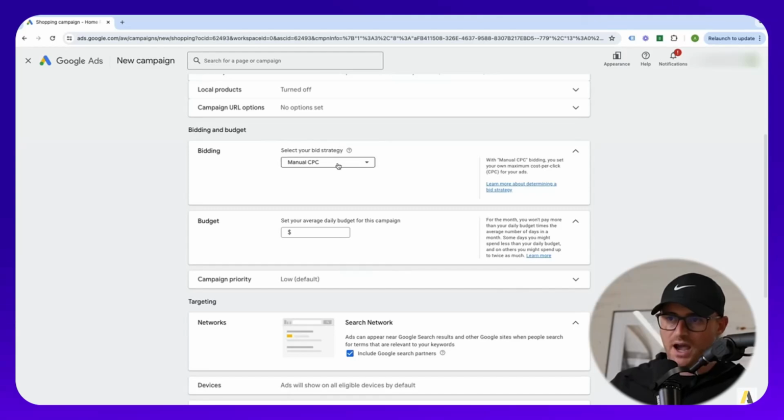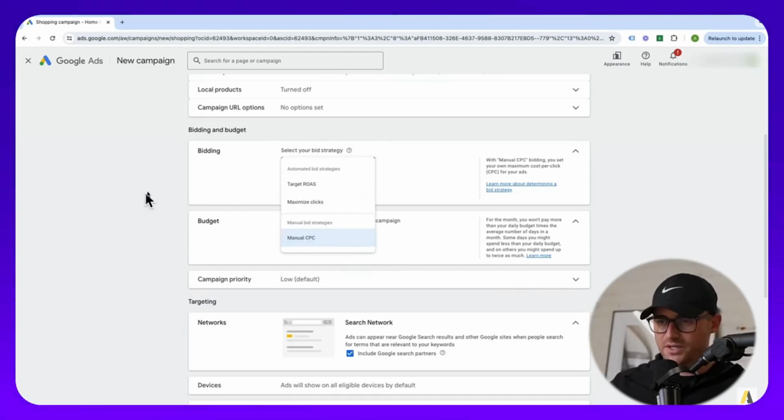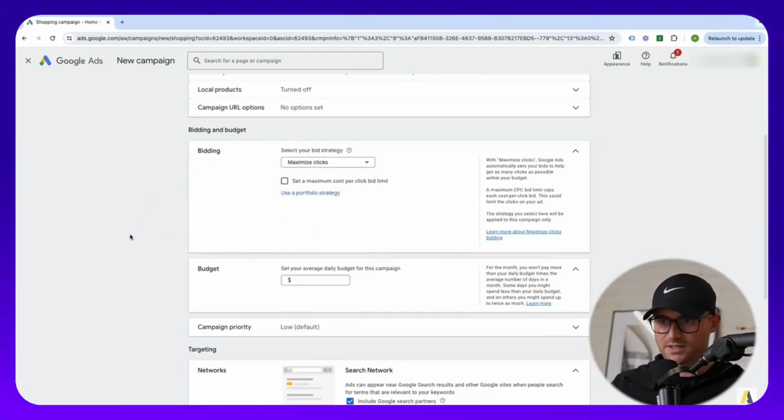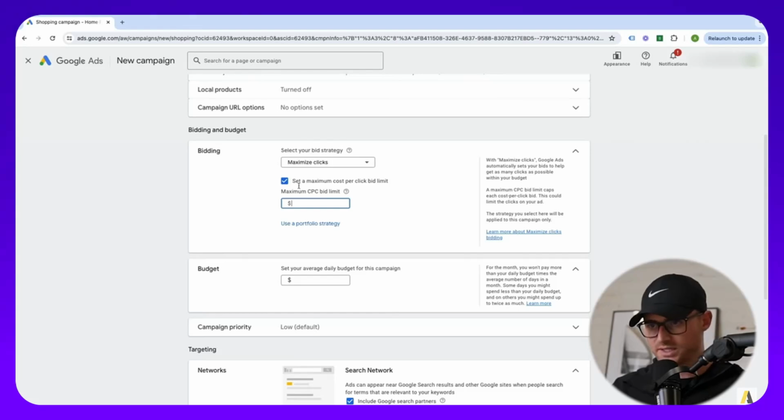So you've never run a shopping campaign, you've never run a Performance Max campaign, you have no historical data on any of these products that you're about to run. What bidding strategy should you do? In most cases, I recommend manual CPC or maximize clicks, and you can also set a maximum CPC bid limit if you need to. So you're saying, hey, I don't want to pay more than like $10 a click, whatever the number would make sense for you.